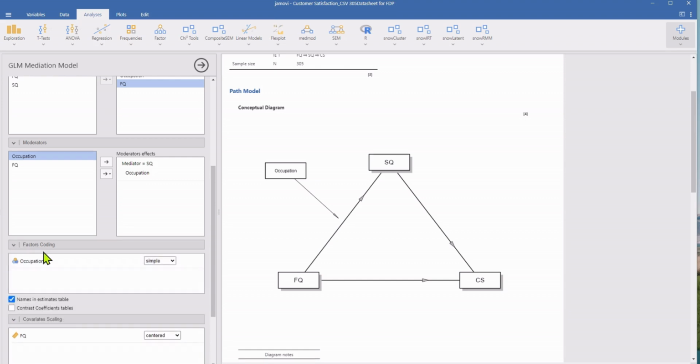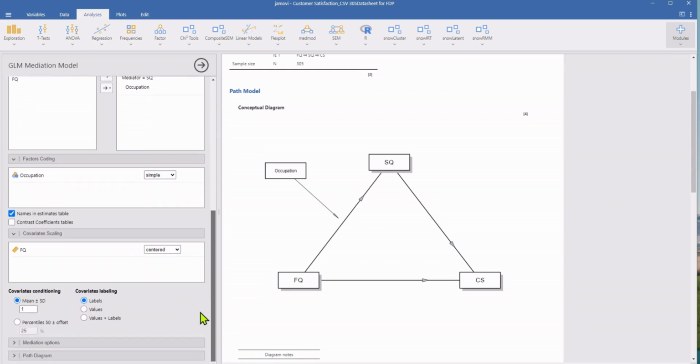Then we go to factors coding. For occupation, we keep it simple. Though there's an option of dummy, Jamovi handles it automatically, so we keep it at the simple option. Then covariates conditioning, mean plus one and minus one standard deviation. In case the moderator is continuous in nature, this will come into play as we saw in the previous video. Since it is categorical, we compare the groups against the reference category. So this comes into play if we have a continuous moderator.